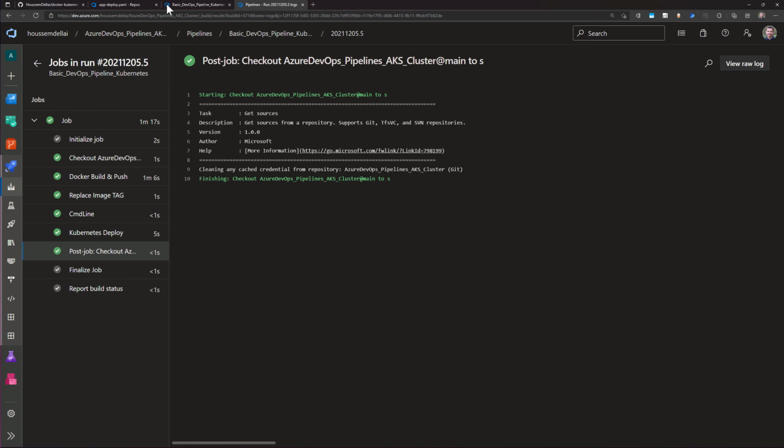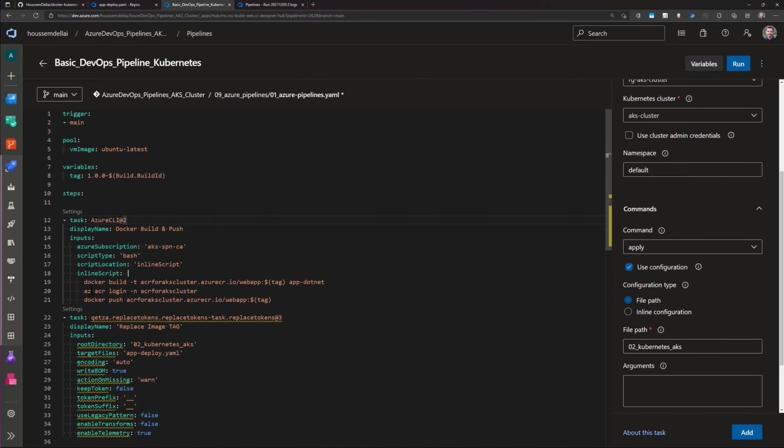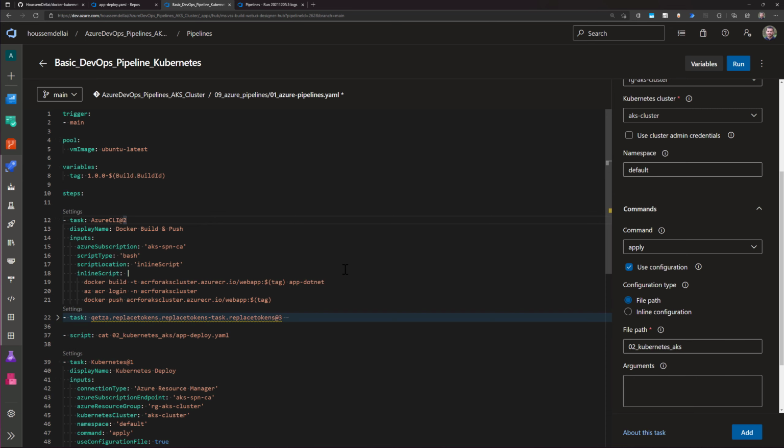Great. So again, this was a basic CI/CD pipeline for building and deploying an application into a Kubernetes cluster. Follow me next to view a more complete pipeline.